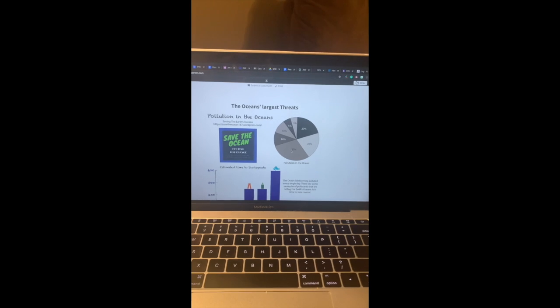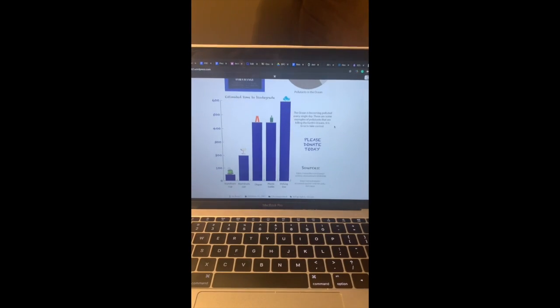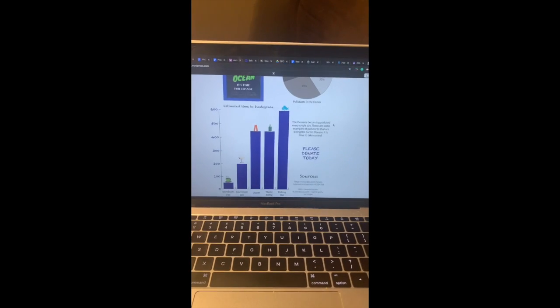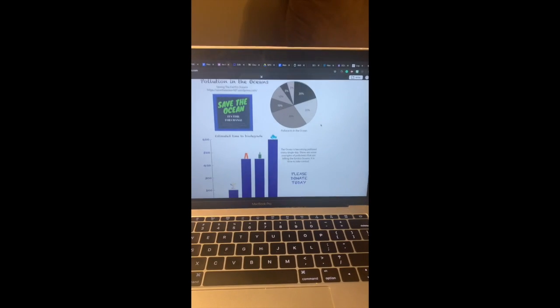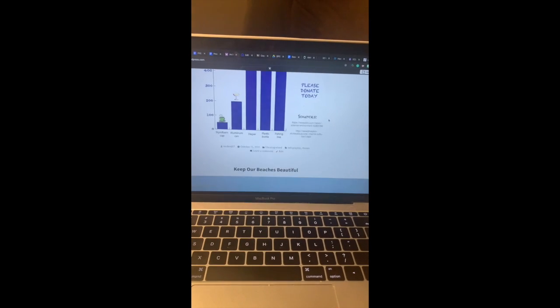Here's my infographic, which I love. I really enjoyed this. I liked making it, and I think it's really informational and it's really helpful. I learned a lot doing this.